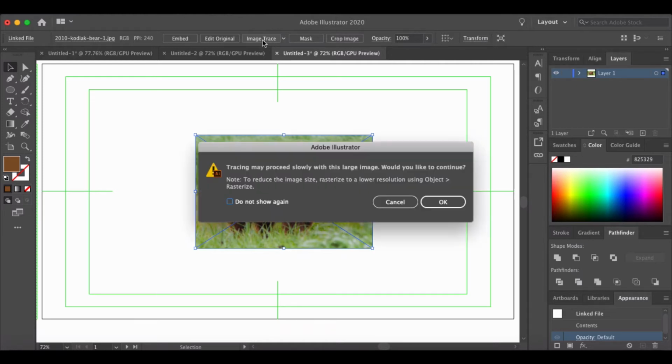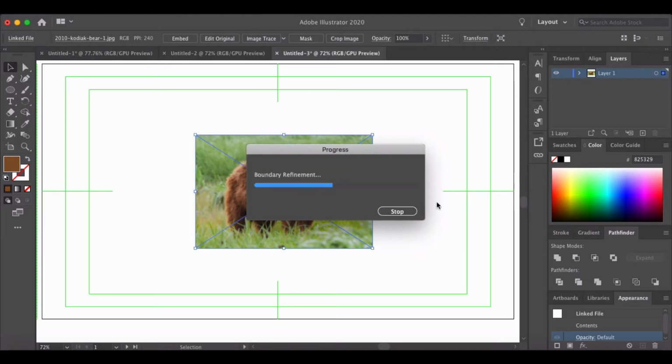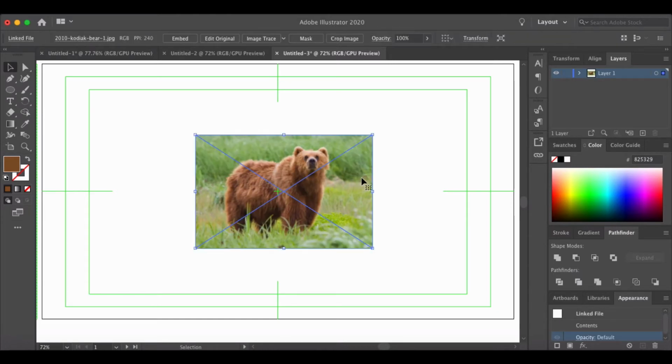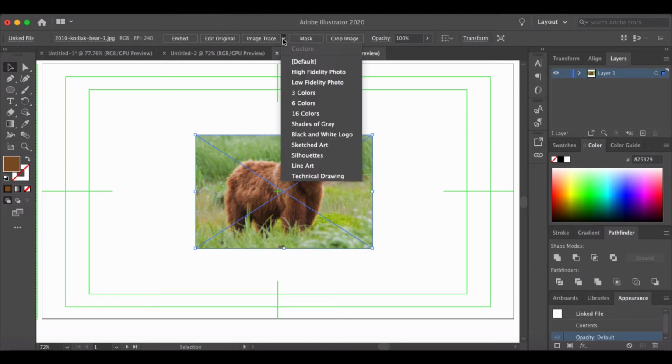So what we can do straight away is we just click Image Trace, and this would immediately trace our image and create a vector black and white image of that. And maybe that's what you're going for in your design. But there are some other cool things that you can do here. If you go up to the Image Trace and select this down arrow next to it, there's a lot of different types of effects you can add.